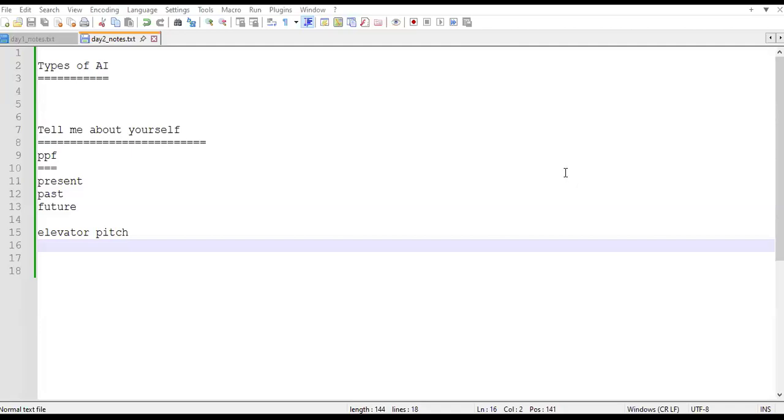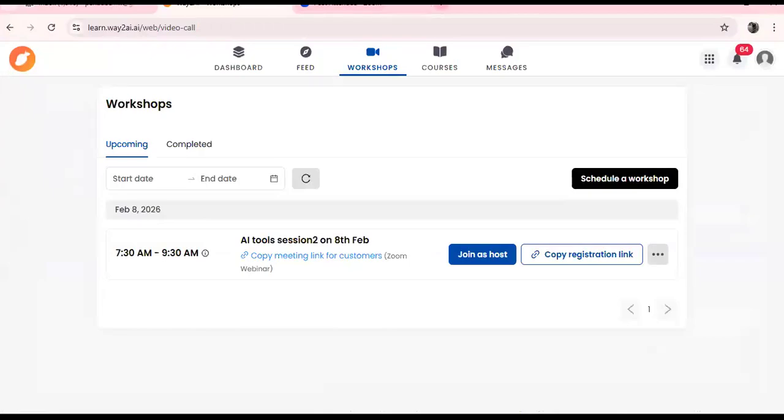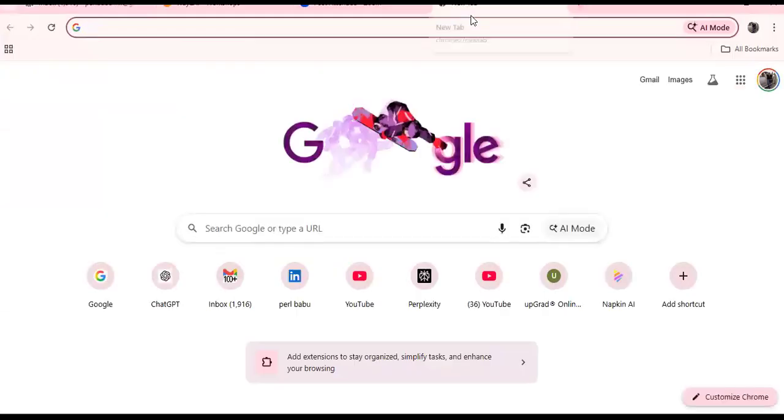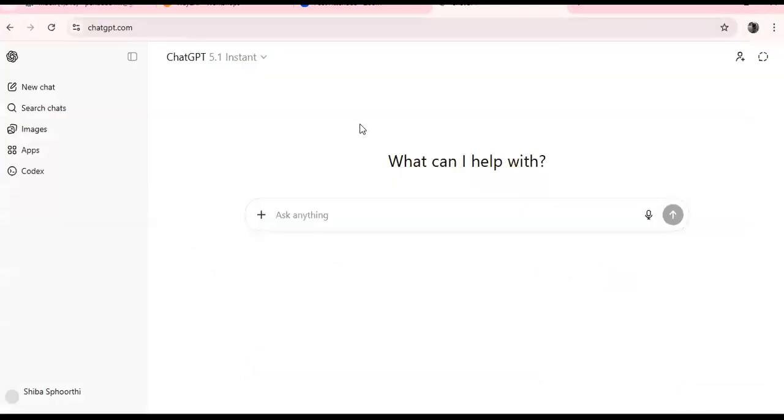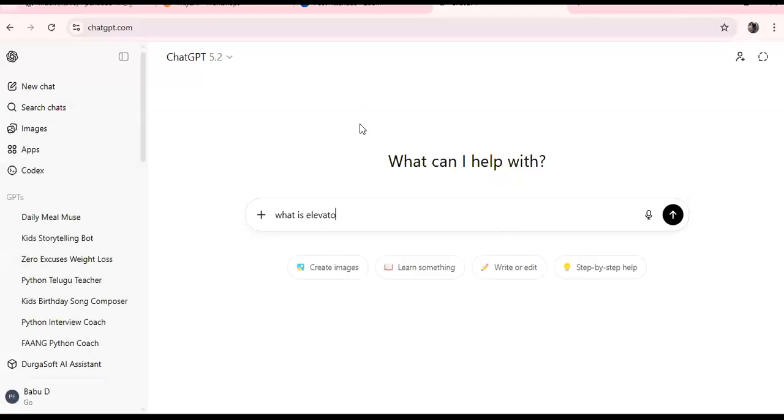In a similar way, from investors you will get a lot of funding, but you need to explain what exactly it is within 1 or 2 minutes. That is called an elevator pitch. An elevator pitch is very short and simple, and should convey what exactly you are. Now, for example, see here, I'm simply asking, what is an elevator pitch?